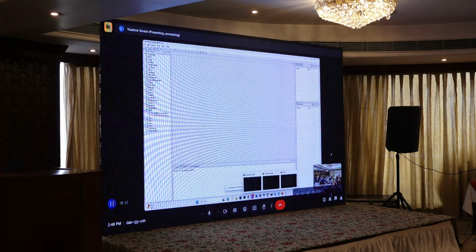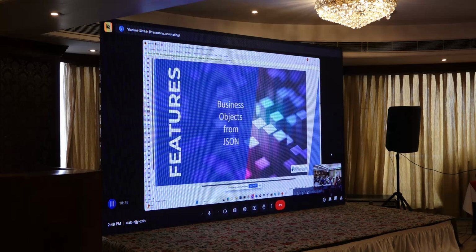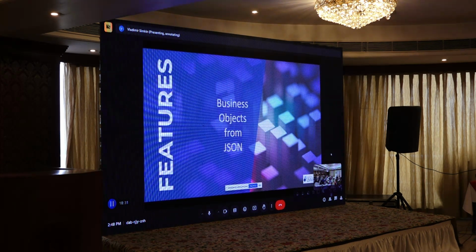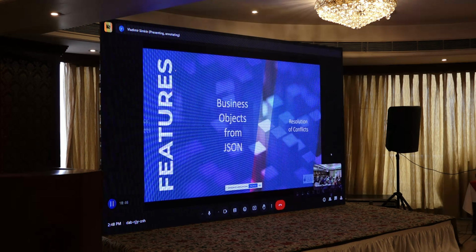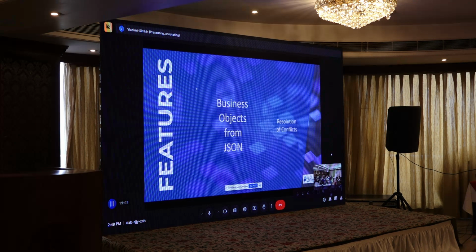The next one is a feature that some people asked us about, and it's being able to import a schema from JSON files. So in other words, if you have a JSON file, you should be able to import this file, and then the system would create business objects based on the structure of the JSON file. And if there are any conflicts, it will resolve. So let's see.